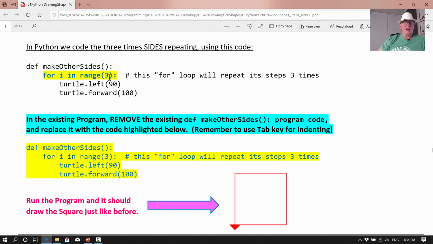Okay, so what that does is it sets up a loop which says whatever is indented underneath this, I need you to do that 3 times, 3 repeats, okay? So this code here is saying, okay, do turtle left and forward, and that's 1. We want 3 repeats. So do it again, turtle left forward, that's 2. We still want 3 repeats, so do turtle left forward, and we've done our 3 repeats, and the loop will finish. So in the existing program, just take out the def make other sides code that's in there at the moment, and replace it with this code here.